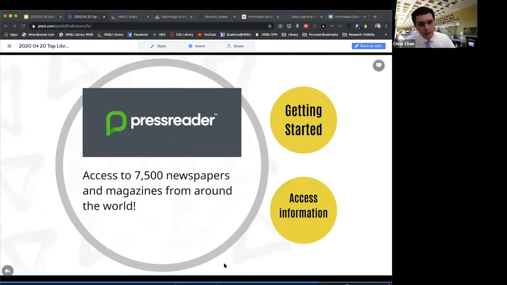So PressReader, as I mentioned at the top, gives access to 7,500 newspapers and magazines from around the world. It's probably more than that now. I wrote this slide some time ago, and they're always adding new titles.